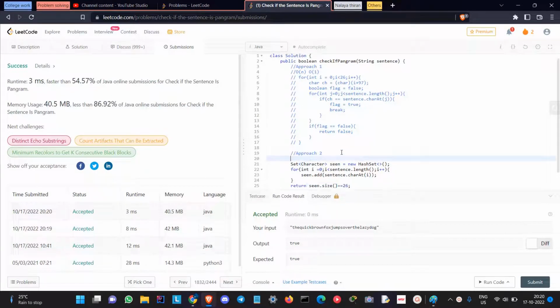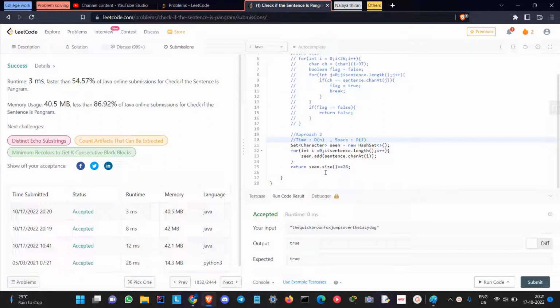It's working fine. So time complexity is order of n. We iterated only once, so it is better compared to the first approach. And space is order of 1, because the maximum size of the set will be 26, so we can consider this as constant space complexity. Then we'll move on to approach number 3.